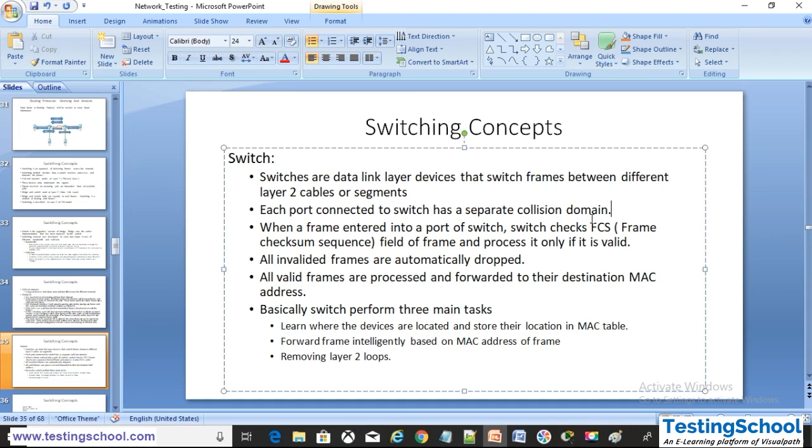Like in a switch, if you have 4 ports, port 1, port 2, port 3, port 4, and you are transmitting in port 1, at the same time you can transmit in port 2, port 3, and port 4 also. It will not create any jam signal in this case, unlike in a hub and repeater.